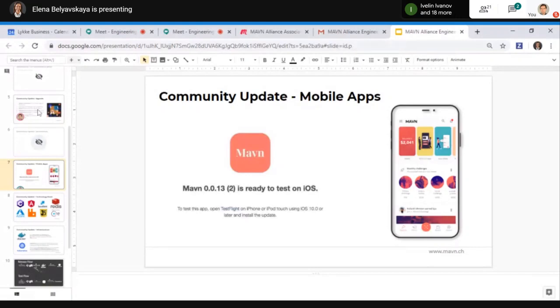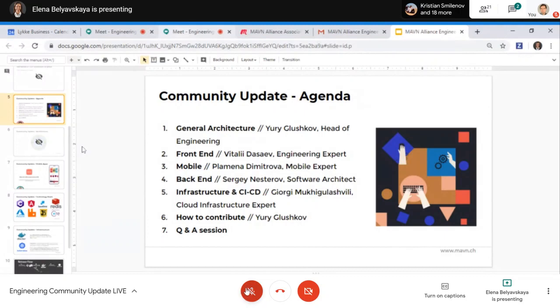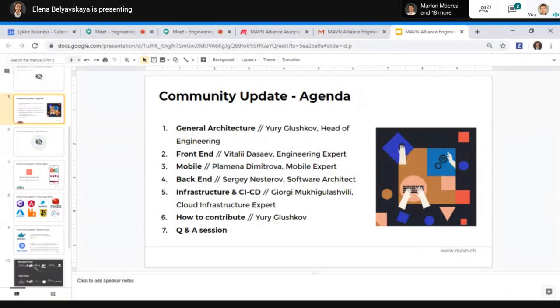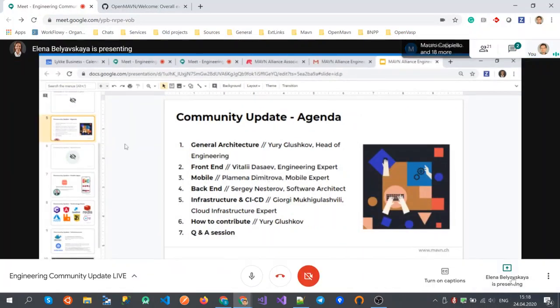But now I would like to hand it to Sergey, who will give you more details about the backend. Yeah, hi everyone. I'm a technical lead of MAVN backend development. Let me share my screen.